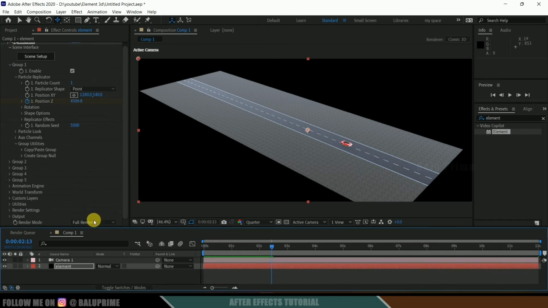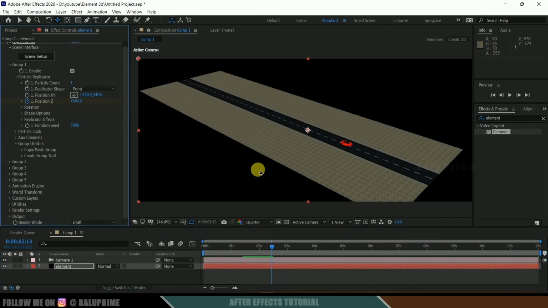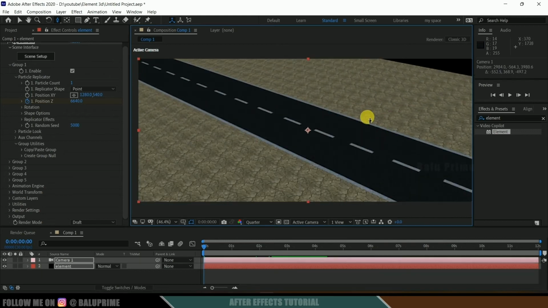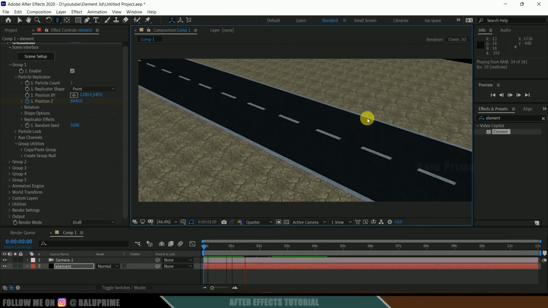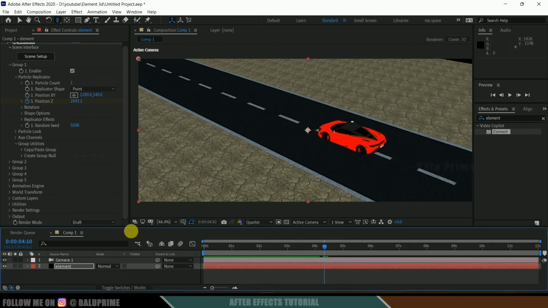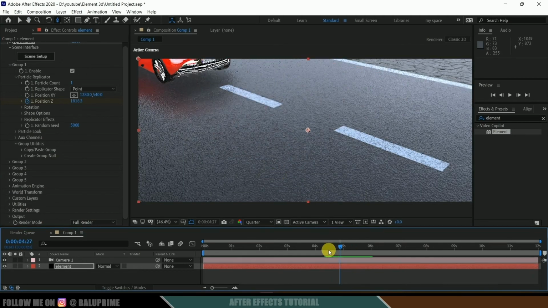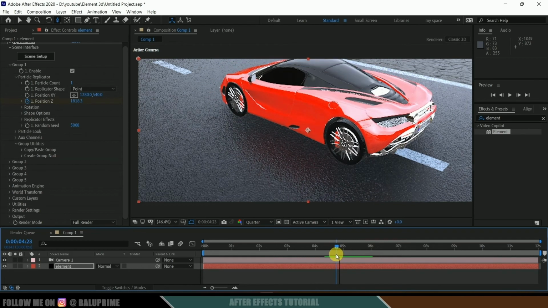So first of all, let me change this render to draft so that it is easy to play. Nice. Fine. So if we observe clearly, we got the car animation, but the wheels will not be rotating here. So let me show you that one first. So here you can see we got this, but our wheels are not rotating. So let me change to full render. So if you observe clearly, the wheels will not be rotating here. So we need to rotate the wheels now.